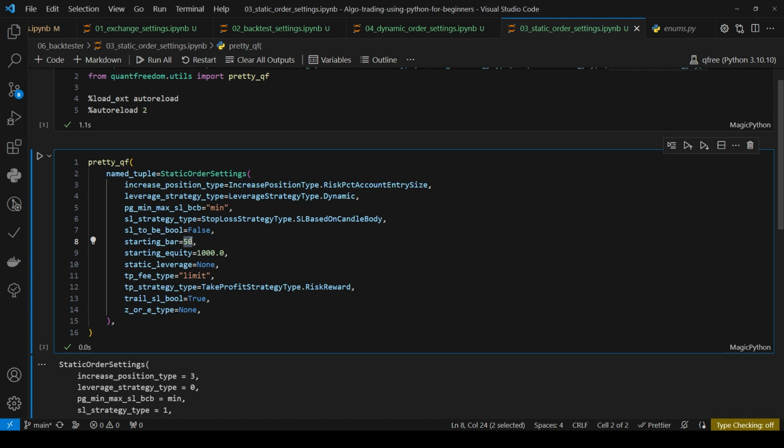That's what this is right here. I want to start at bar 50, because I know that for any bars previous to that, the numbers get kind of crazy, because there's just not enough information to generate enough average. So that's what the starting bar is. Starting equity is pretty self-explanatory. We're starting with 1,000.